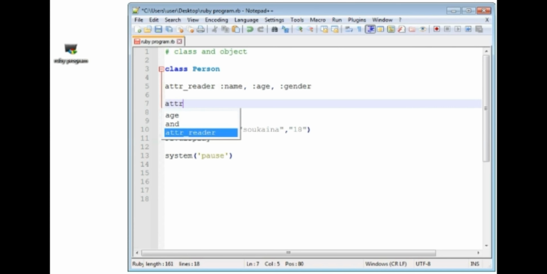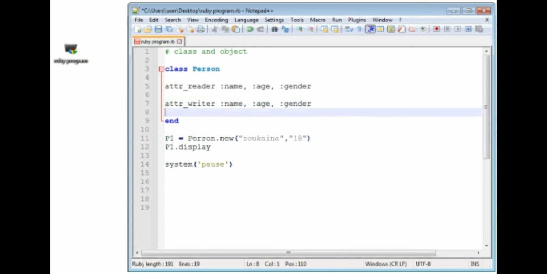and to initialize them we have to add attr_writer, space, colon name, comma, space, colon age, comma, space, colon gender. This is also the syntax for attribute writer. Also, we have to remove this because we haven't initialized a method to assign these values to variables.